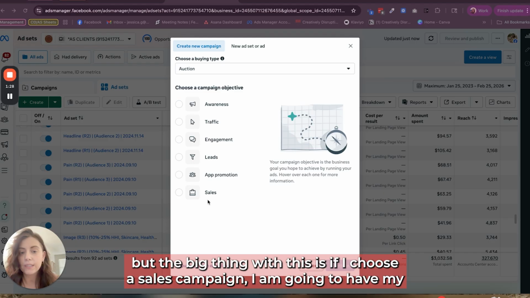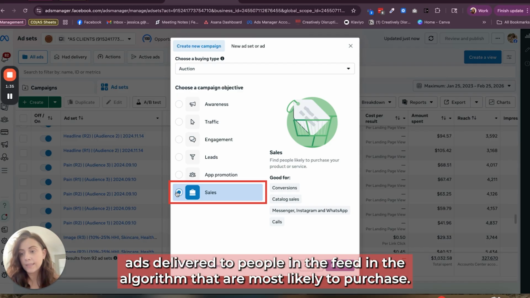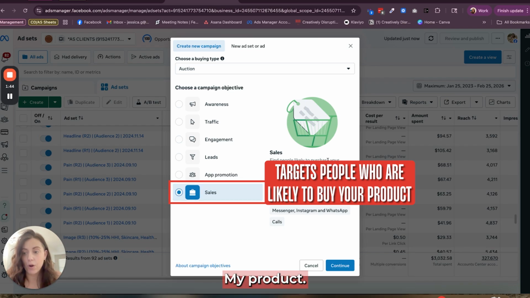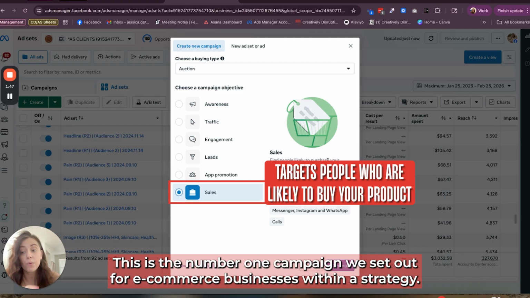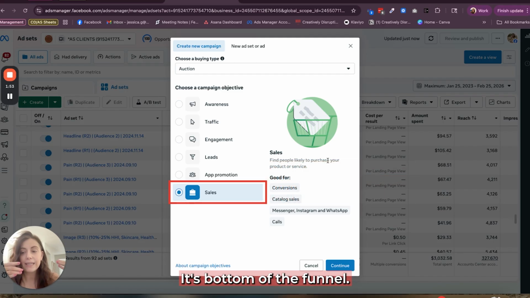But the big thing with this is if I choose a sales campaign, I am going to have my ads delivered to people in the feed, in the algorithm, that are most likely to purchase my product. This is the number one campaign we set out for e-commerce businesses with an Ashford strategy. It's their top performing campaigns, top of funnel, bottom of funnel, it's the full everything.